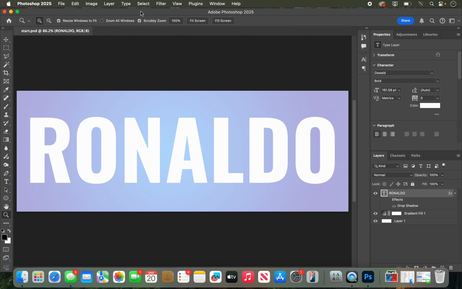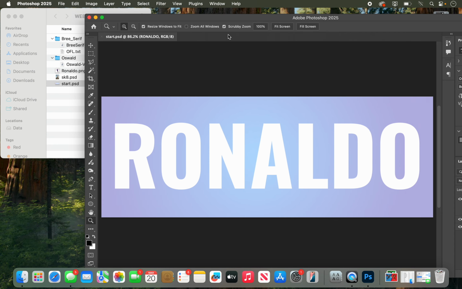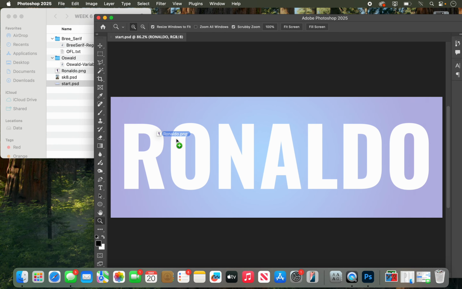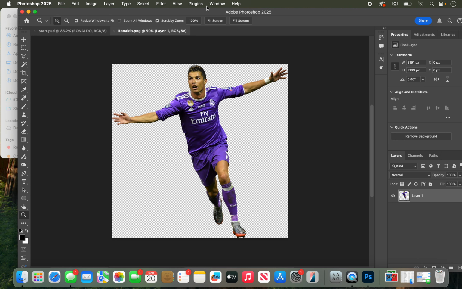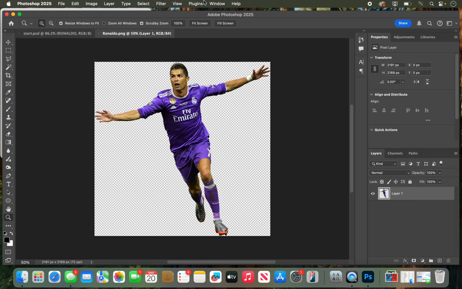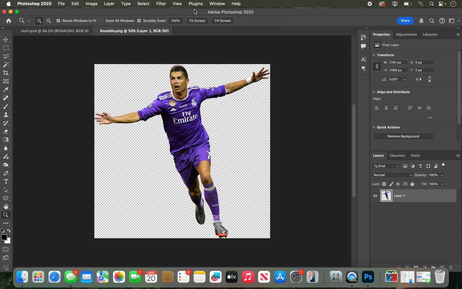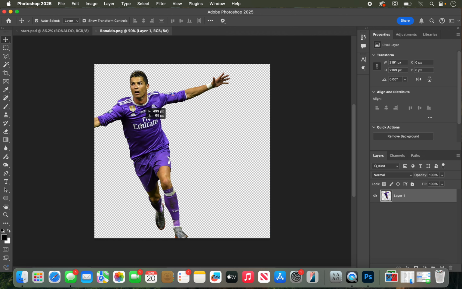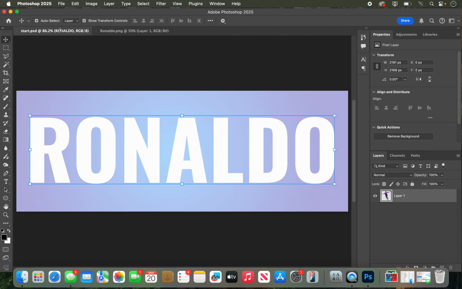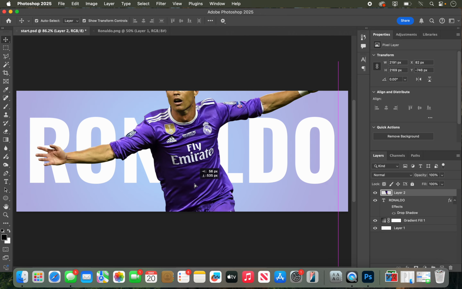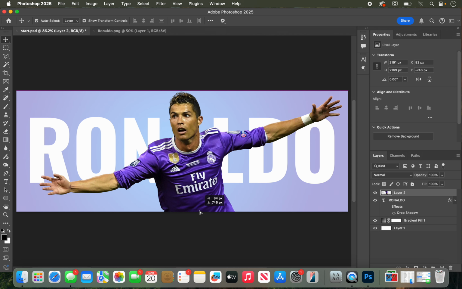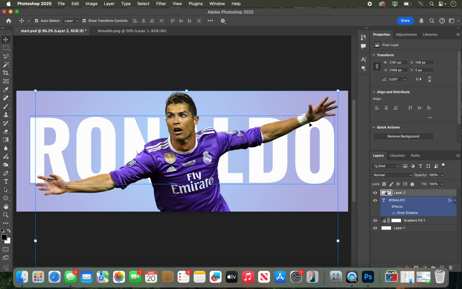Okay, so what we're going to do is we've got that open. We're also going to open up a picture here of Ronaldo with the background taken out. That's kind of important for this particular example, and hopefully you know how to do that already. And I'm going to take my move tool and simply drag him and drop him over top of his last name, and move him down so that he is over top of the name.